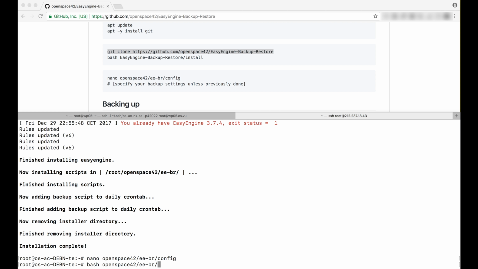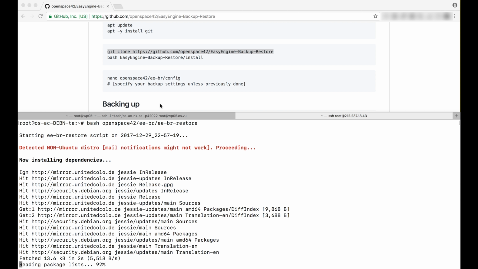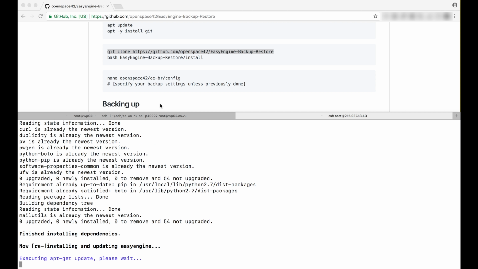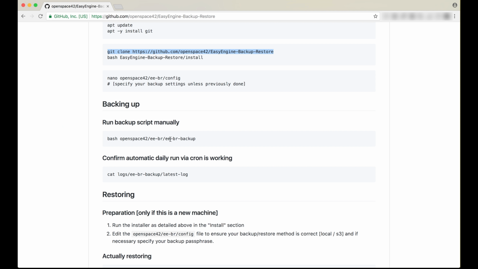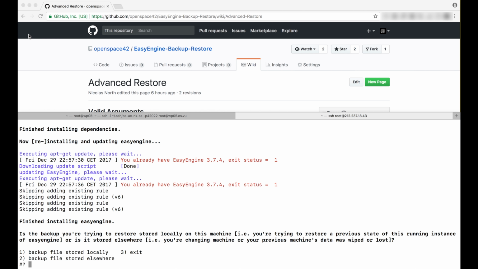I'm going to run it without any arguments, just to show you what it asks us for if we don't tell it to do anything, but I'm going to show you the advanced usage in just a few minutes. Okay, so let's run the restore script. It's going to install the dependencies and just reinstall EasyEngine, just to make absolutely sure that all the EasyEngine stack is perfectly up to date and has everything you need. Just open up the advanced restore guide just to give you an idea.